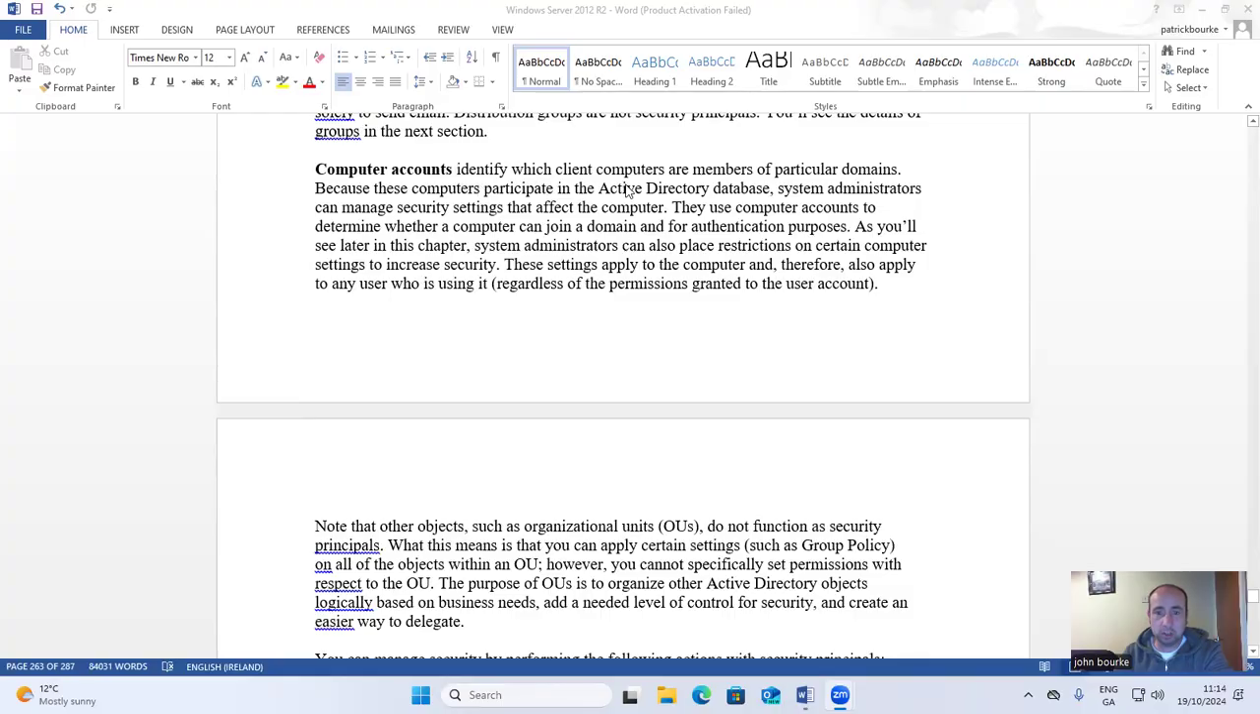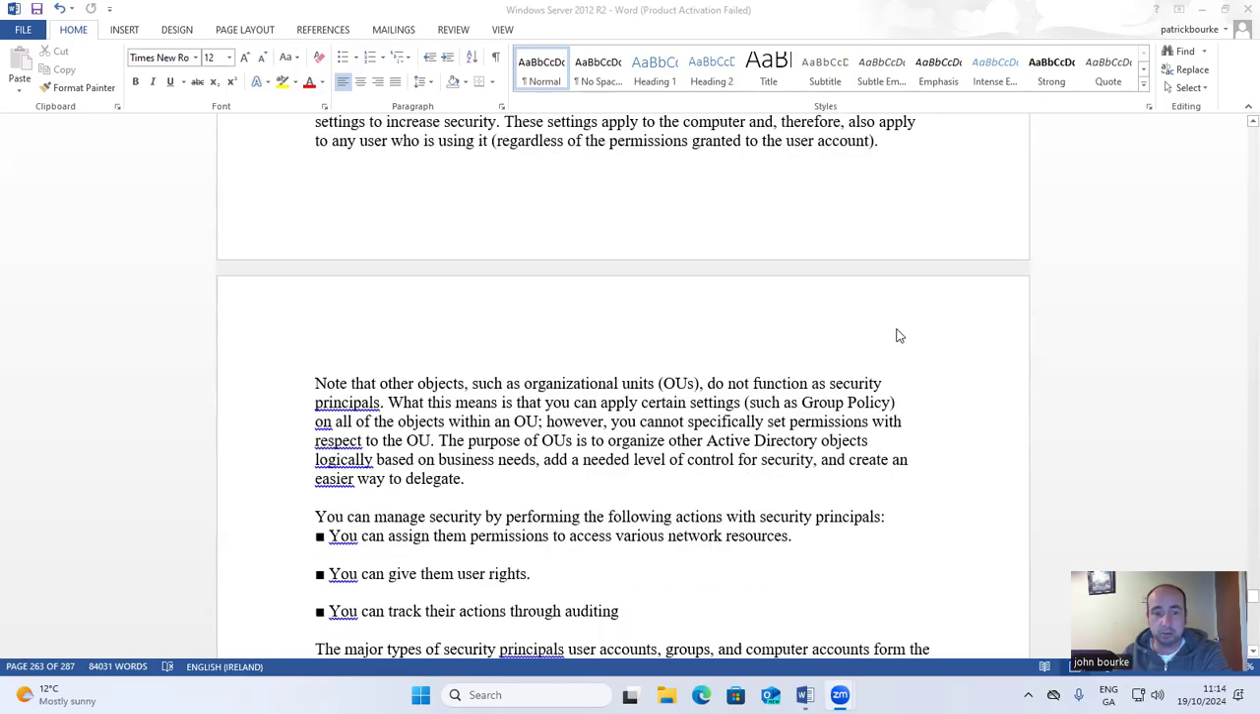Computer accounts identify which client computers are members of particular domains because these computers participate in the Active Directory database. System administrators can manage security settings that affect the computer. They use computer accounts to determine whether a computer can join a domain and for authentication purposes. And as you'll see later in this chapter, system administrators can also place restrictions on certain computer settings to increase security. These settings apply to the computer and therefore also apply to any user who's using it, regardless of the permissions granted to the user account.